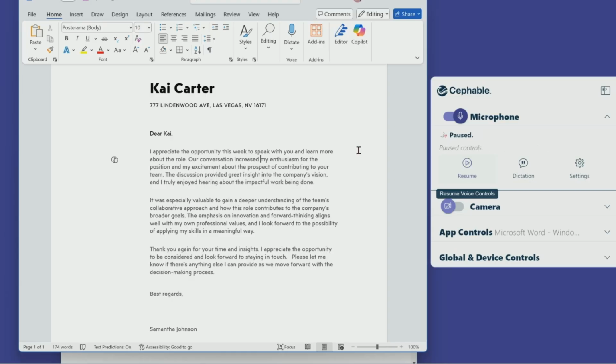Enjoy being more productive using your voice to dictate and edit with Cephable.